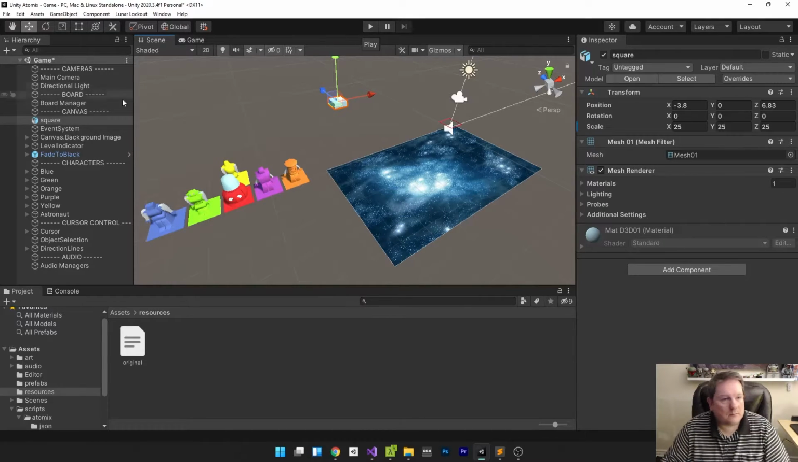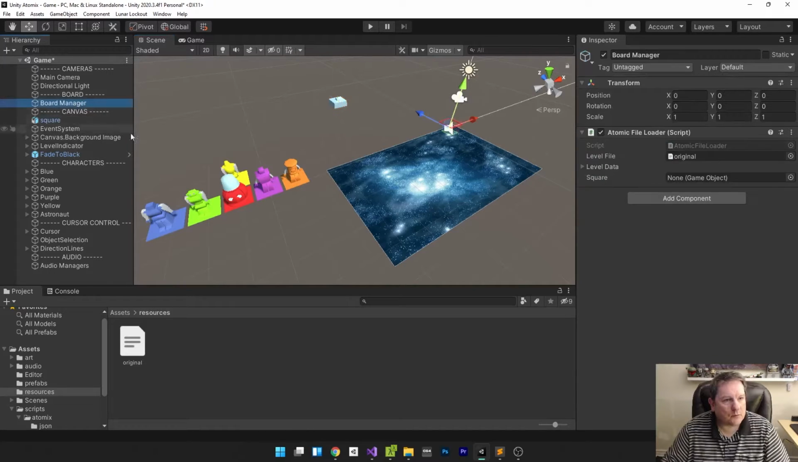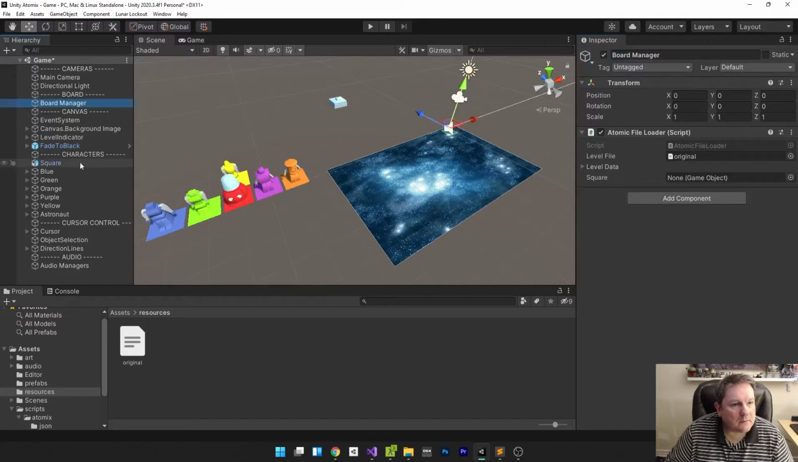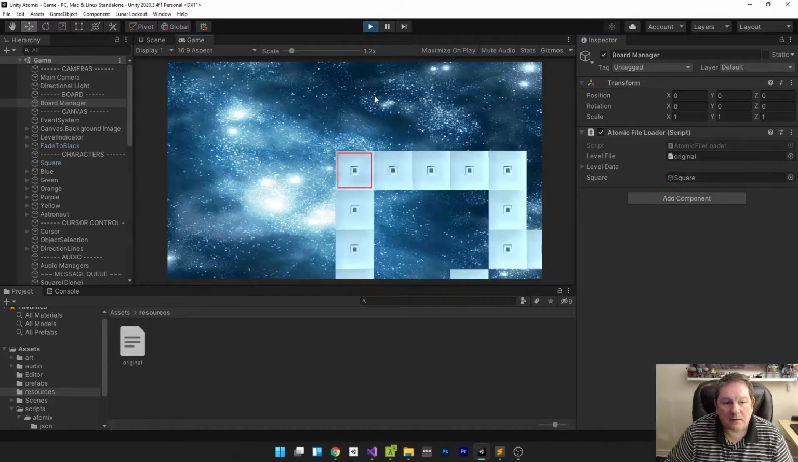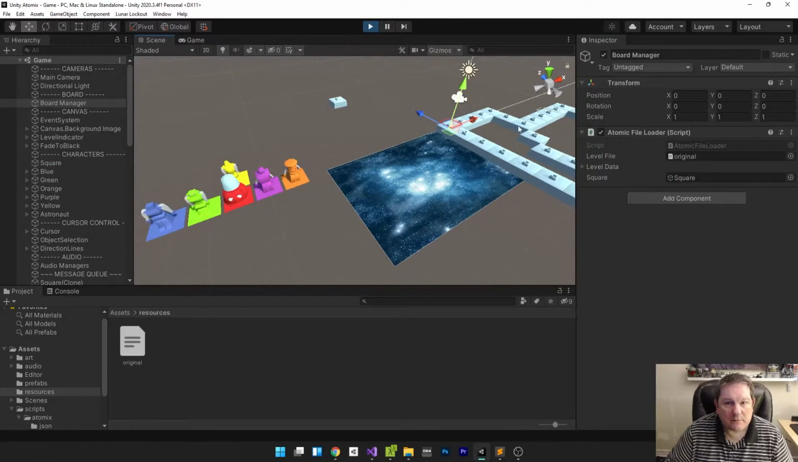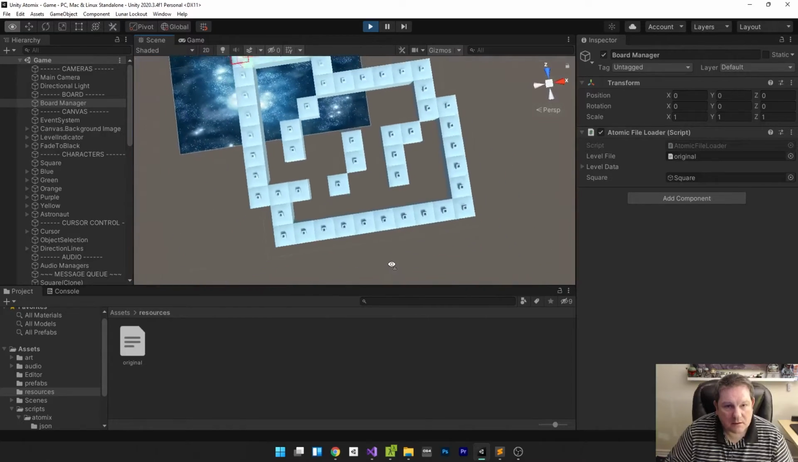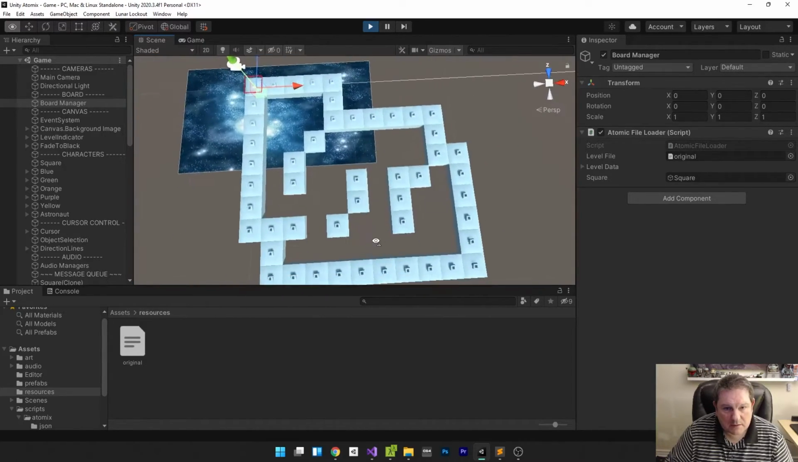And if I go to our board manager, we need to drag in our square. So our square is floating around somewhere. Yeah, we've got to put them down into characters. So we'll call this square, and we will drag square into our game object. And when we run this, boom. Okay, well, let's move to scene. There we go. We have our scene. So this is our first scene.